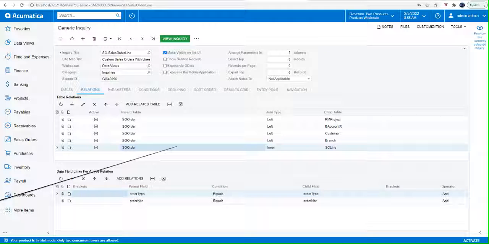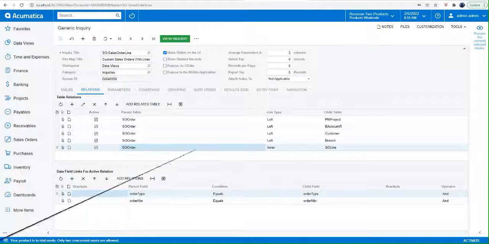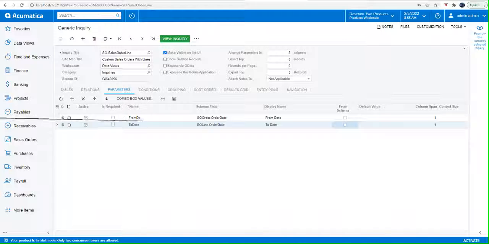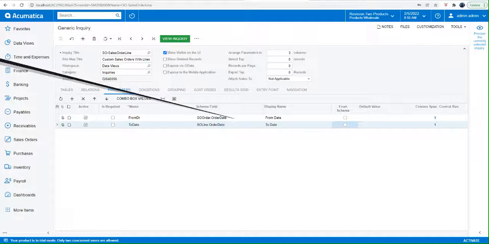Alright, so in our earlier video, we showed you how to customize your own generic inquiry. So we added a line item here to the sales order. And one of the things that I'm going to do also is specify a parameter. I'm going to say the from date and to date, and then also pick the schema field.